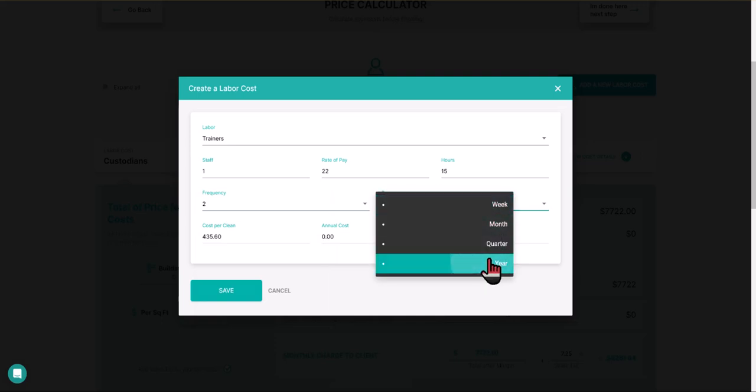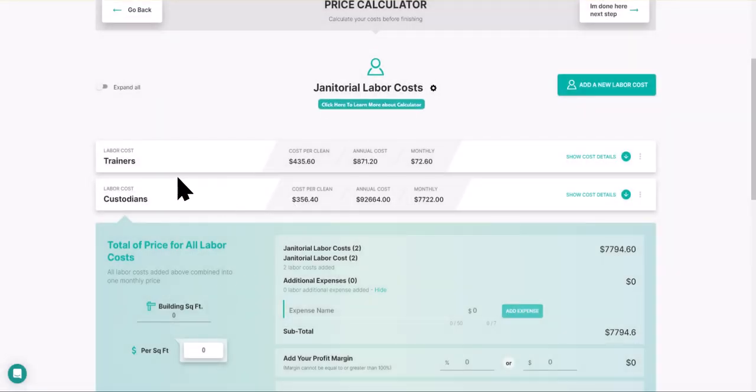Now, the reason why I add trainers is because employee turnover is one of the huge costs that we have in the service industry. And a lot of us don't account for that cost to that building. It is a direct cost associated with that building, no different from cleaning supplies, right? So you would charge and add the cleaning supplies to the cost of doing business there.